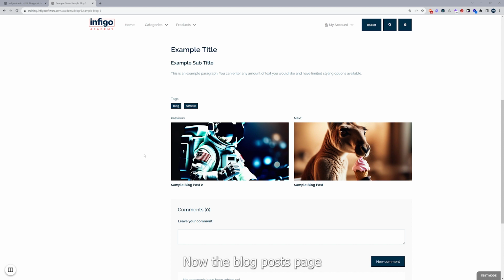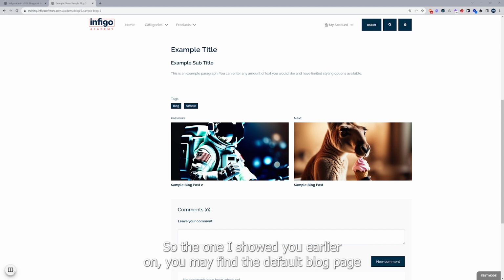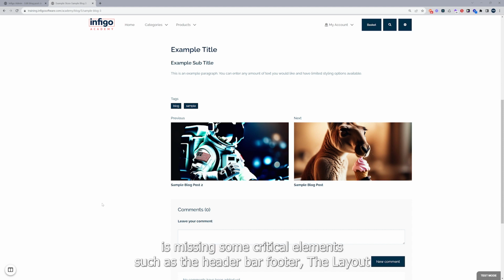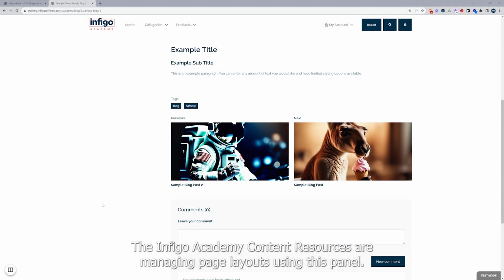Now, the blog post page layout may require further amendment using the layout administration panel, the one I showed you earlier on. You may find the default blog page is missing some critical elements, such as the header bar or the footer. The layout administration panel can assist in adding these and formatting the page. The Invigo Academy contains resources on managing page layouts using this panel.